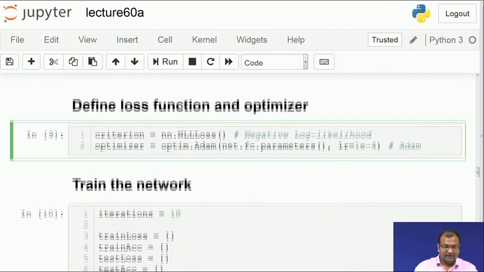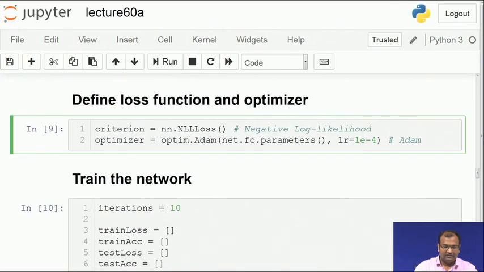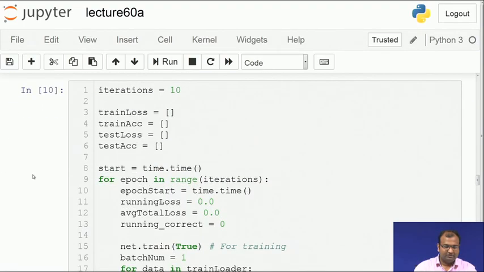Now, for my criterion, the cost function for training is negative log likelihood loss, because it is a classification problem, and we have been sticking to the same loss function for the majority of them. For the optimizer we stick to Adam, for faster and better convergence. Next comes our training part.